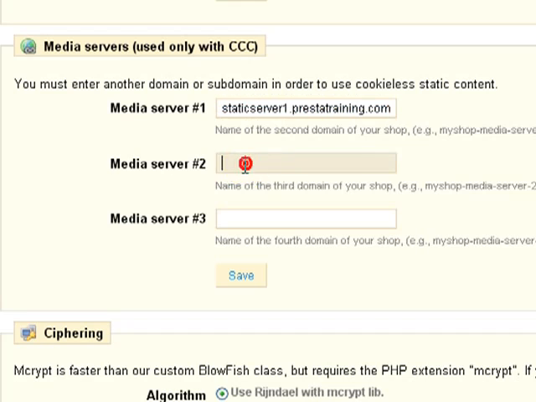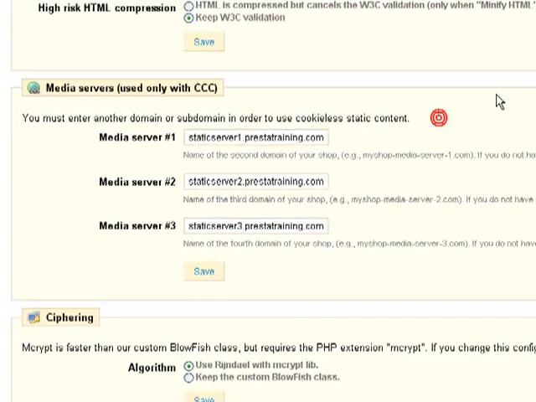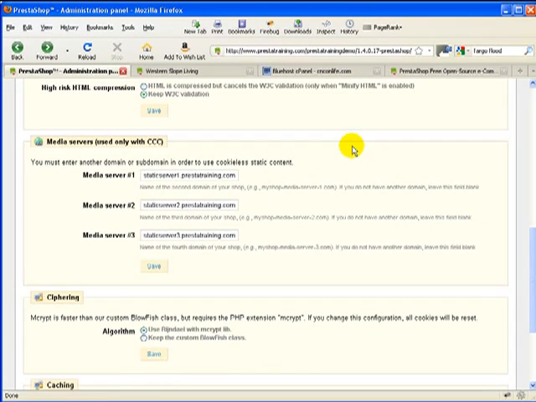I'm just going to show you what I mean here real quick. Let's say that I had created a second subdomain called static server 2, and then I created a third subdomain called static server 3. Well, as subdomains with Bluehost, those don't cost me any extra money. I don't have to pay for any domain fees or any additional fees.